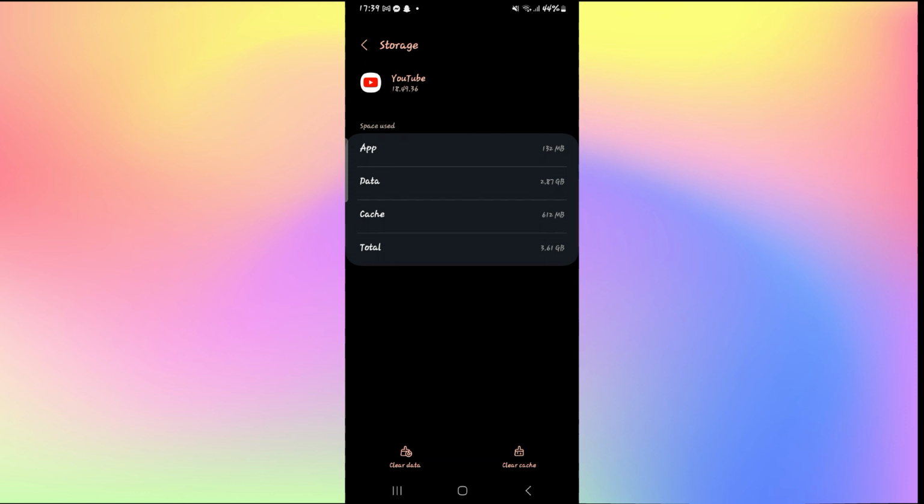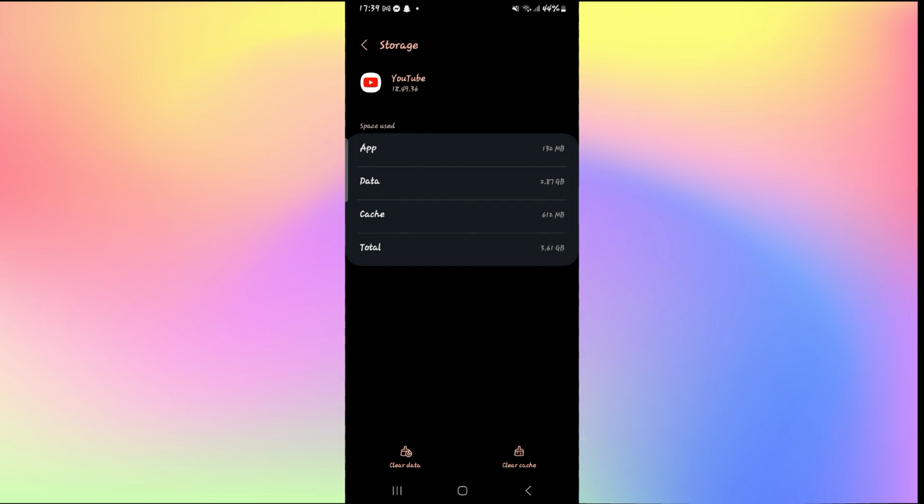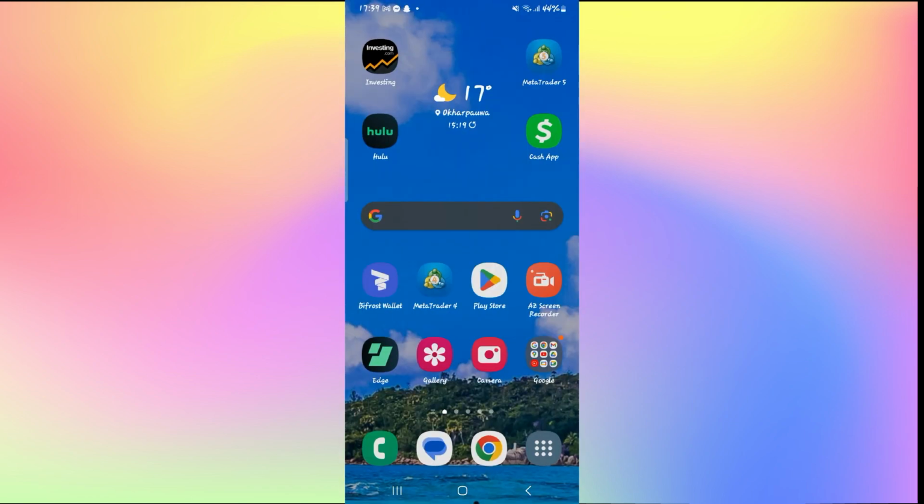If it still doesn't work, tap on clear data at the bottom right as well to clear your application user data. Now after this step, your YouTube update should be working just fine.